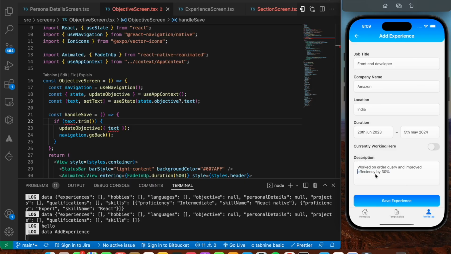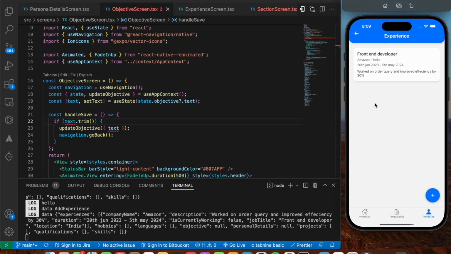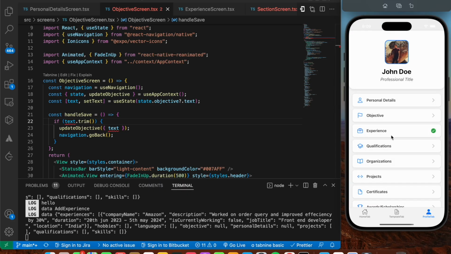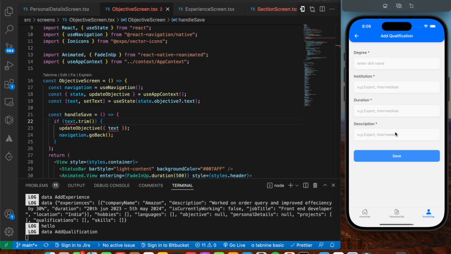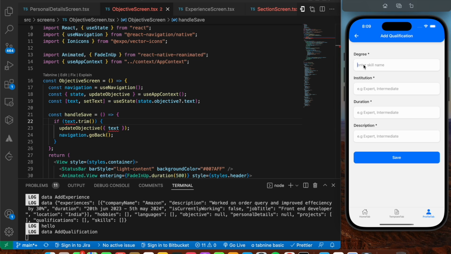Wrong spelling for that. Okay, so let's press on save experience. There you go, the experience got saved and we were able to add that onto the screen. Let's come back. There you go, experience has been added. So qualifications added, let's say degree. I think I forgot to change the placeholder. You can add in whatever degree you have done. So I'm just going to say BTech.